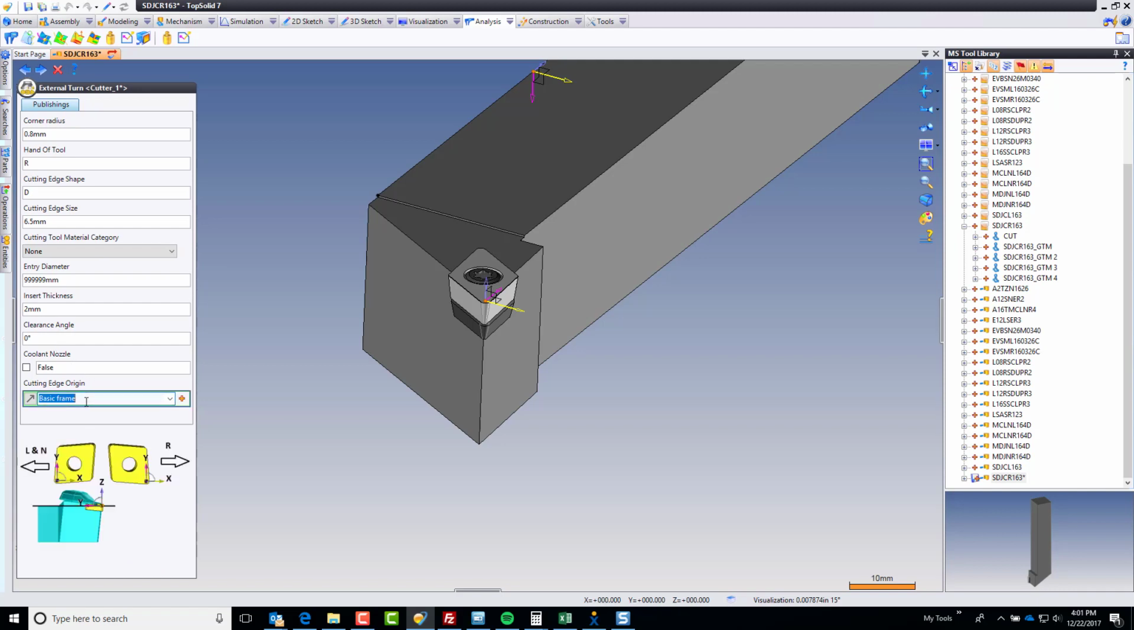Now if I come down to here, notice when I click on here, I get an awesome preview image, and pay attention to the orientation of the frames here. For a right-hand insert, X, Y. For a left-hand and neutral insert, X, Y. Notice the orientation there is the same. Z positive is always up. Okay, so here I'm going to choose that frame.